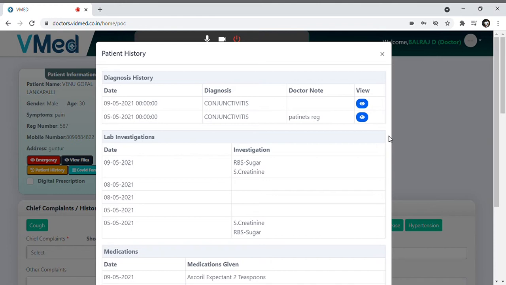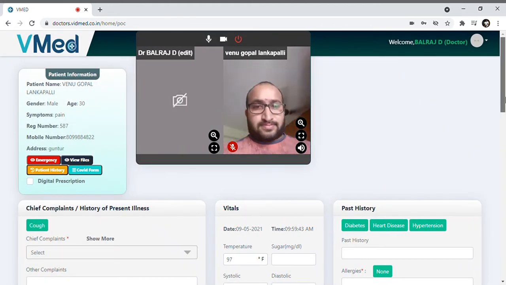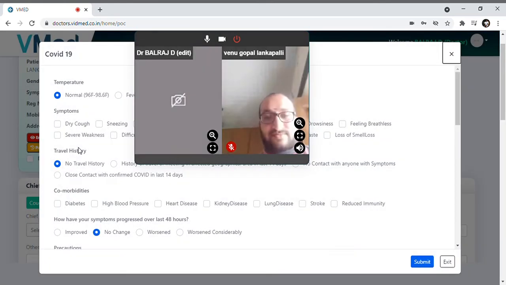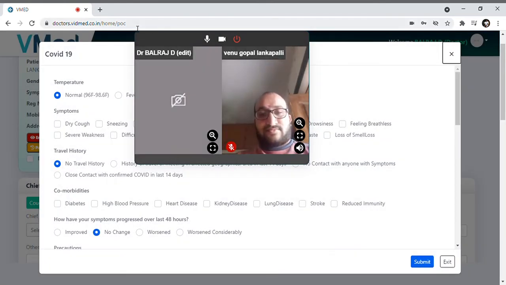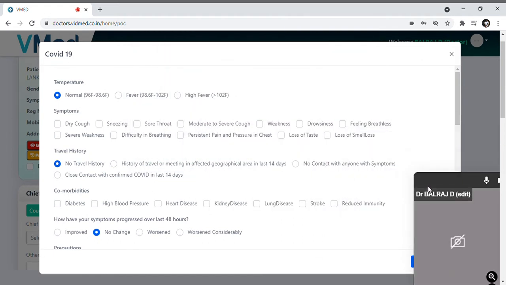Suppose a patient directly gives us any information and asks about confirmation of COVID, we can directly select the COVID form, and a COVID-19 form opens where the template describes all the conditions of COVID. You can see temperature is there, symptoms are given, and any travel history is given, and you can also see comorbidities in the application. If the patient has any comorbidities, we have to select them.